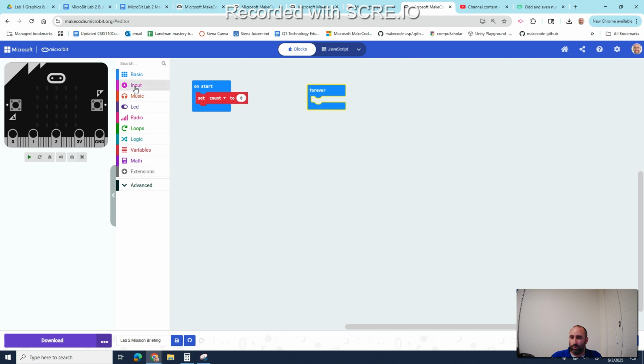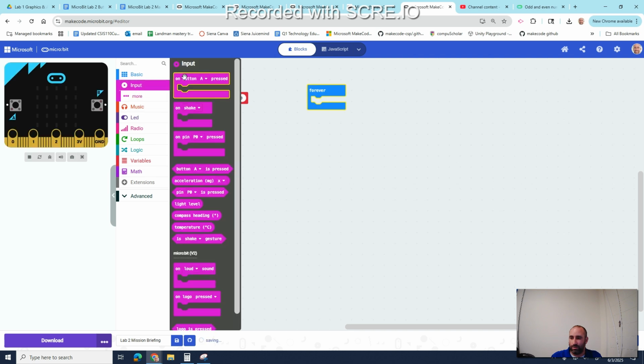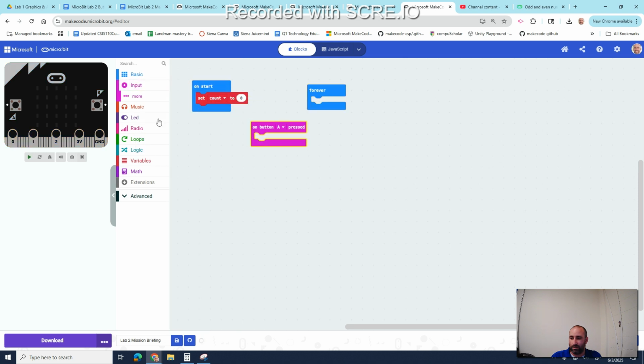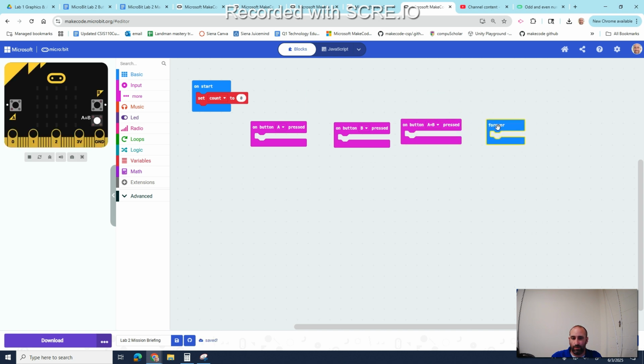Okay. Now, in order to use buttons in this, you have to use the input event. Go into the input container and drag out these events. All right. So I'm going to duplicate this because I'm going to show you how you can do it quickly with buttons A, B, and you hit the drop down. You can choose all these and then A and B. All right. I'm going to leave the forever block over here because I am going to use it when I want to show how to use conditional statements.